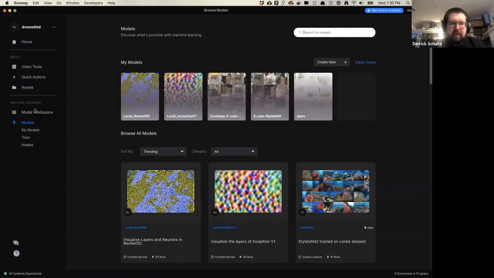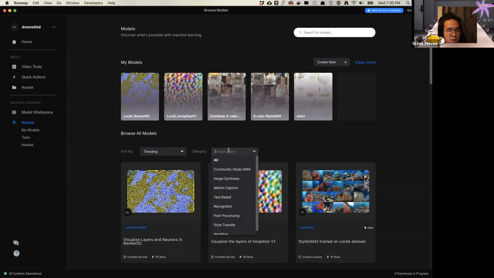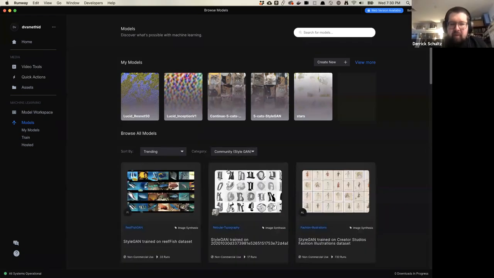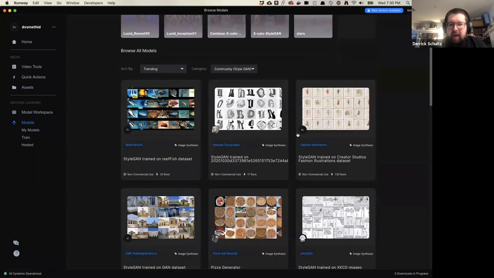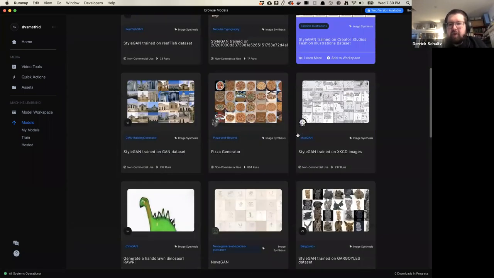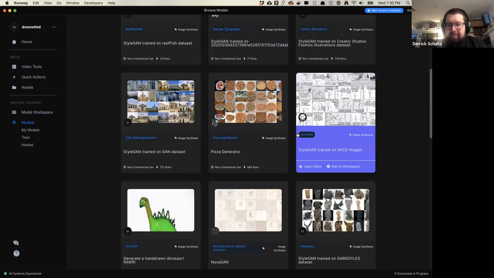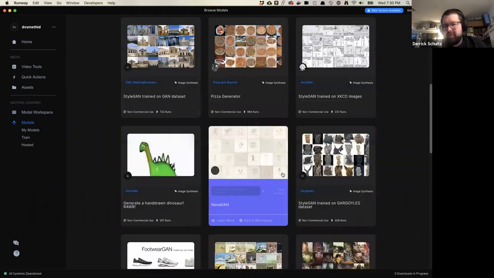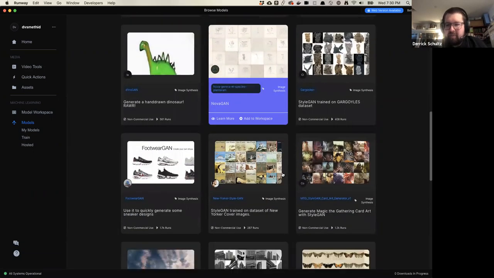Yep, totally. So let's actually look at this, because that is a great example. To find most StyleGAN models, what you'll want to do is go to category and then go to community, and that'll be StyleGAN. And there are a ton of different models in here. Because you can generate these all on Runway, this is what you'll see most models are.